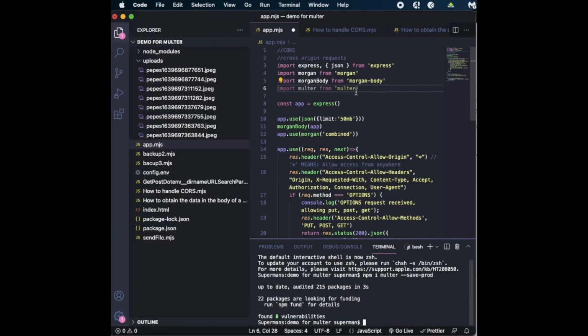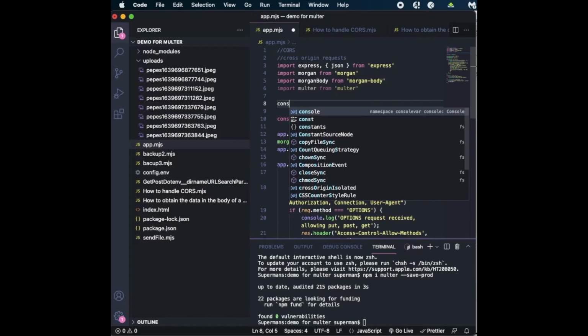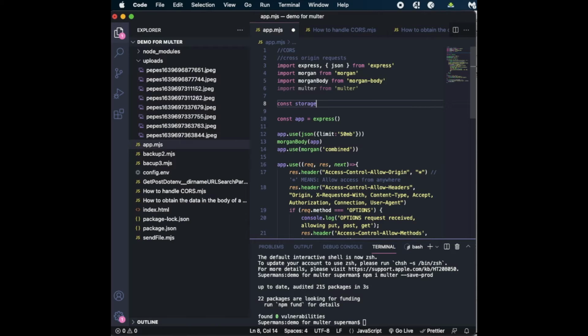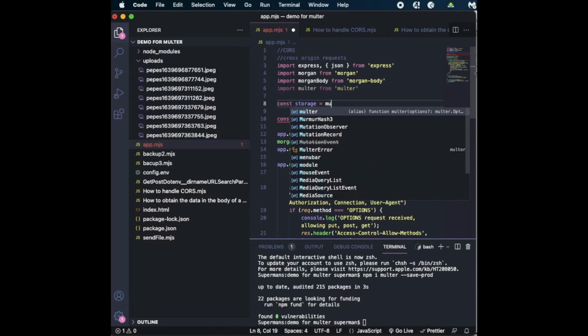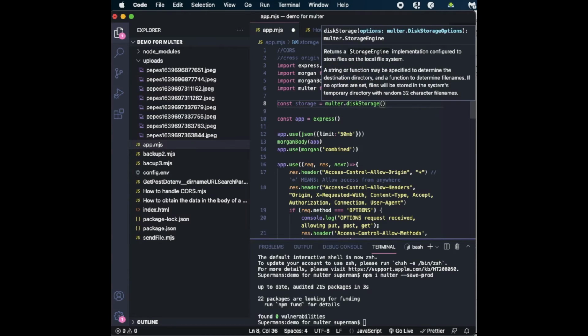So now we come here after we added multer, and we need to actually create the disk storage model. Basically, how are we going to store the variables in multer? So the first thing we are going to do is to define the constant storage. And we are going to initialize it using a multer method called multer.diskStorage, and this is the disk storage model.